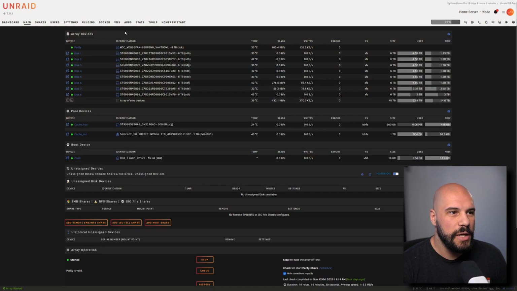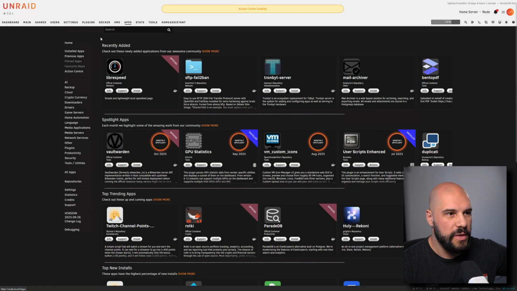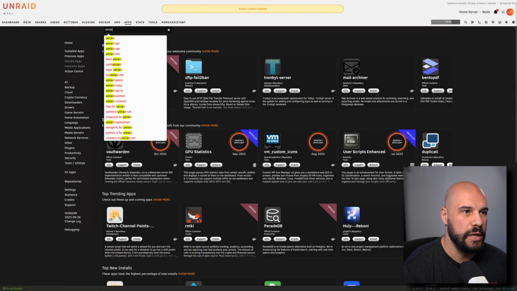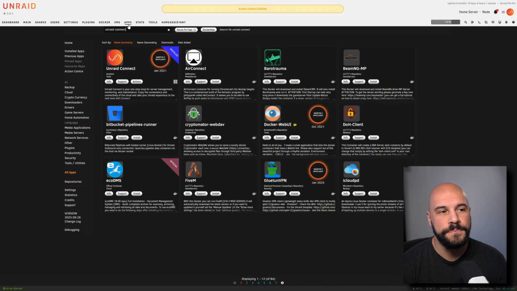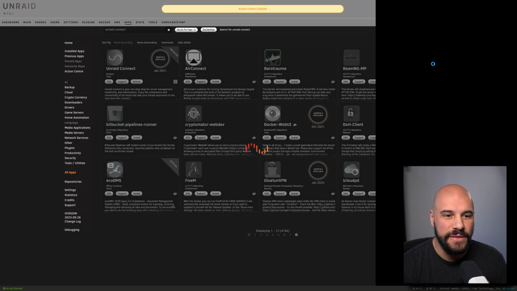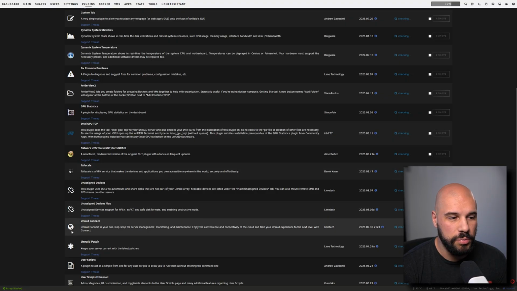So here I am in my server. We're going to go ahead and go to the apps. And then we're going to search for Unraid Connect. You're going to go ahead and get this installed. I had just installed it, so just go ahead and get that one set up. Once that's done, we can go ahead and see it in our plugin list.